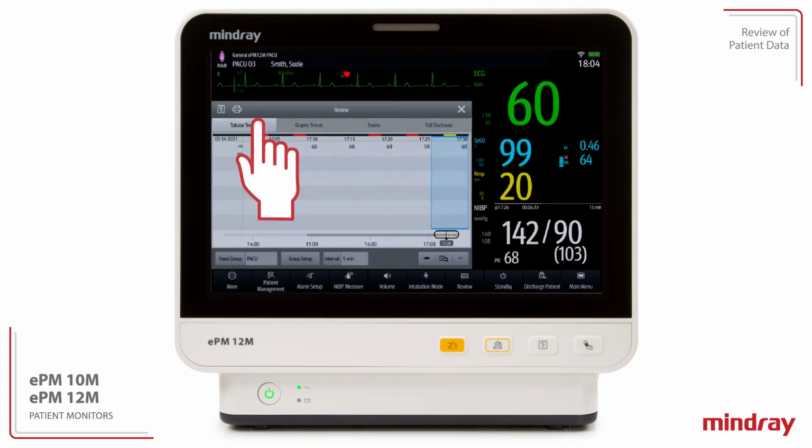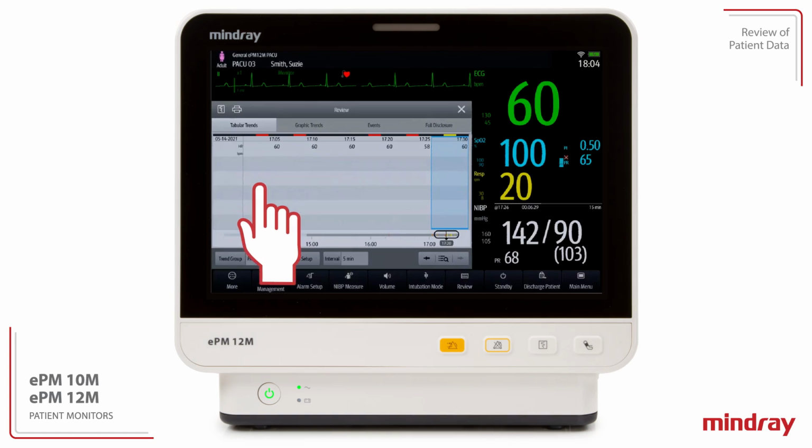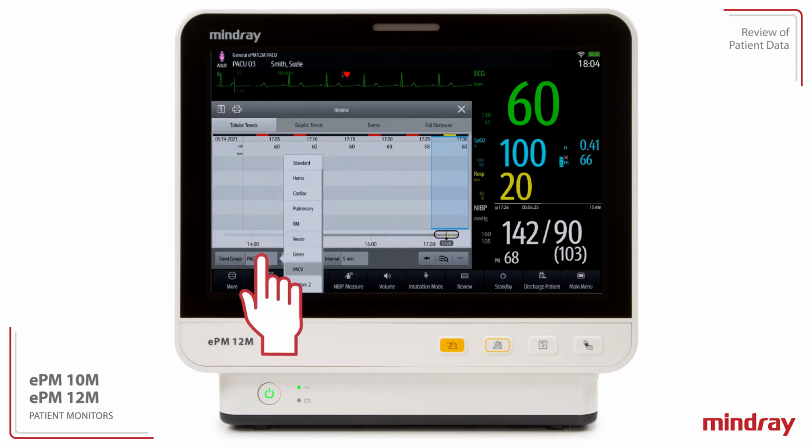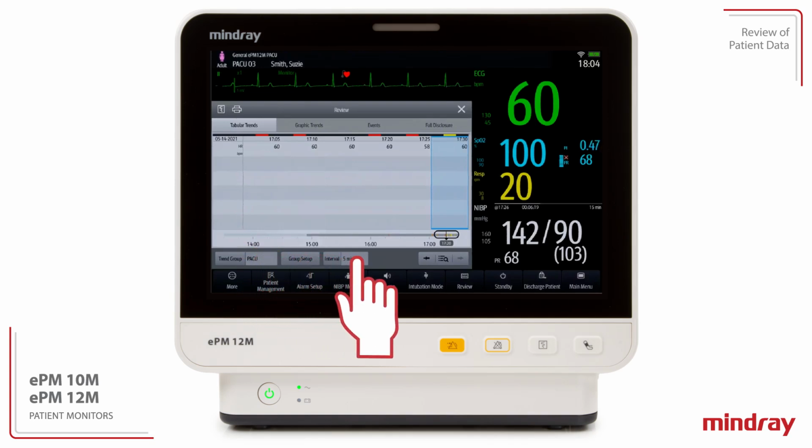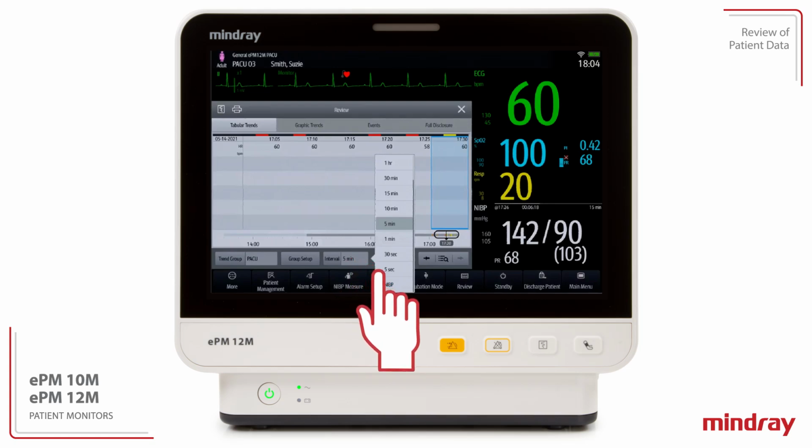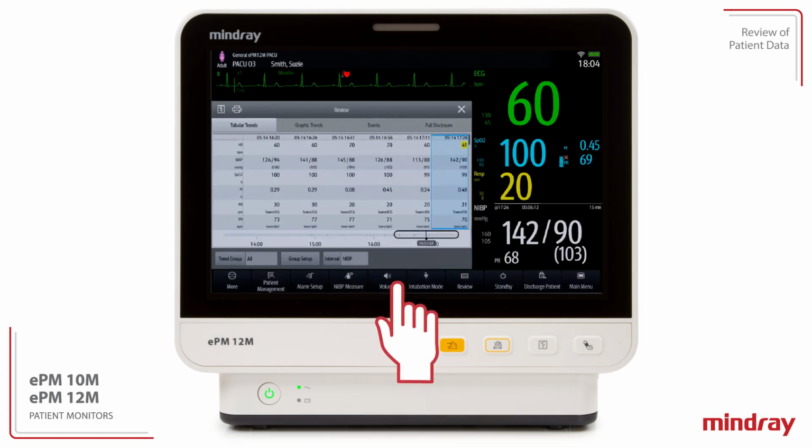Select Tabular Trends to display trend data in a tabular form. Choose Trend Group and select the desired option to display numeric data. Select Interval to choose the desired time interval to display trend data. Select NIBP to view the tabular trends based on NIBP measurement times.